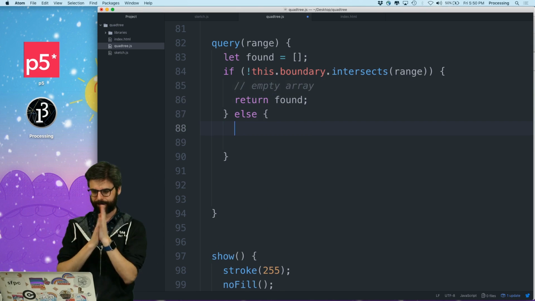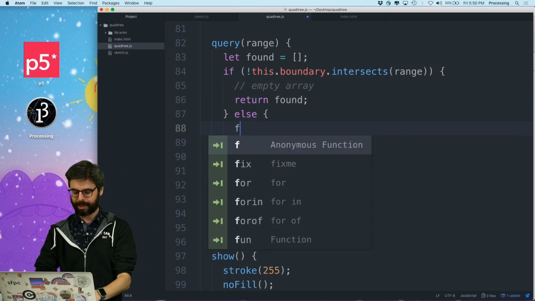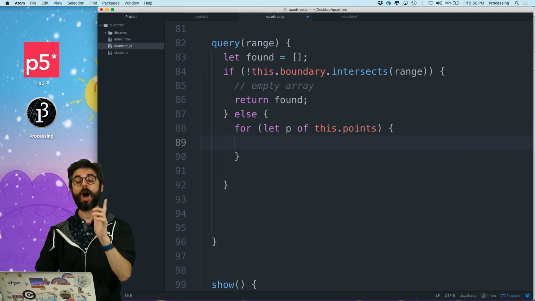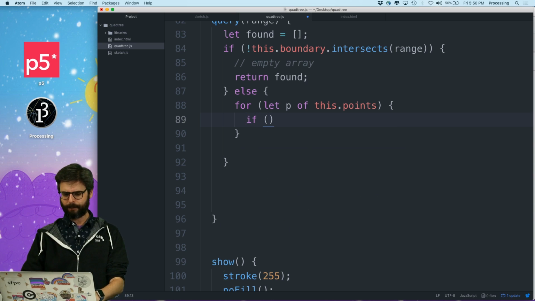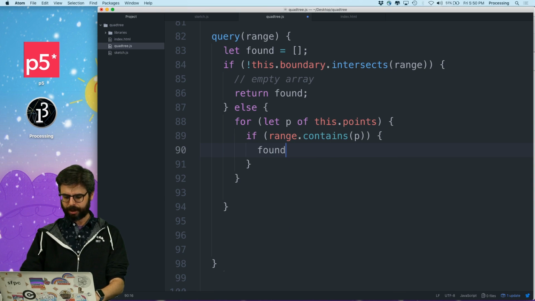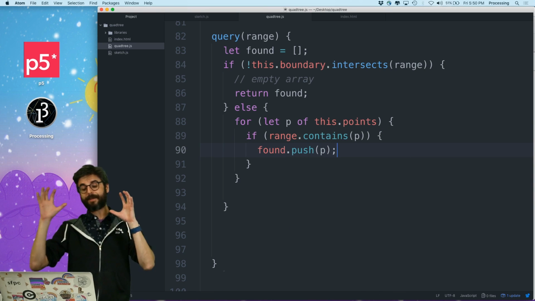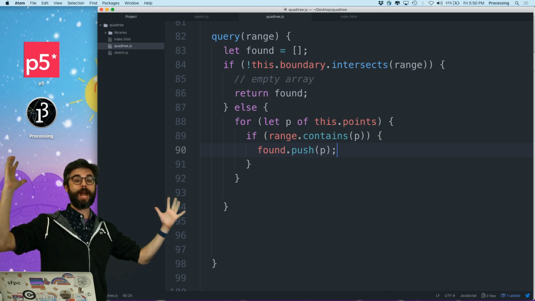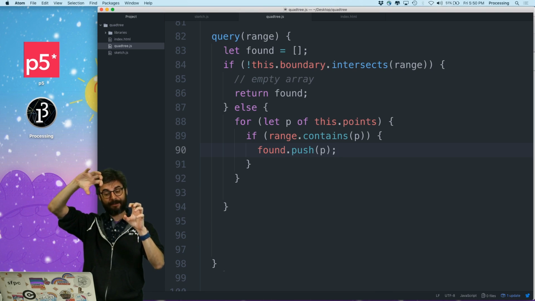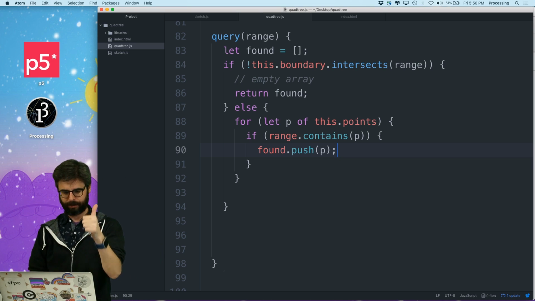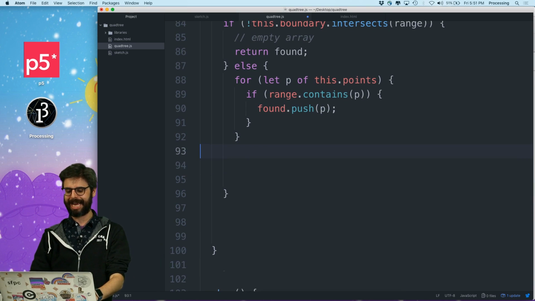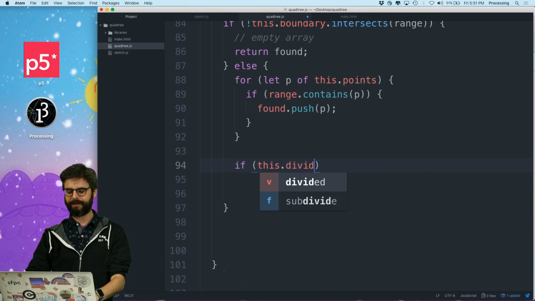Otherwise, if they do intersect, let me look through all the points that are part of this quad tree and say if range.contains(p), found.push(p). So now I know that this quad tree's boundary intersects that range. So let me check all its points and see if they're within the range, then I can add them. Perfect, I've added them.